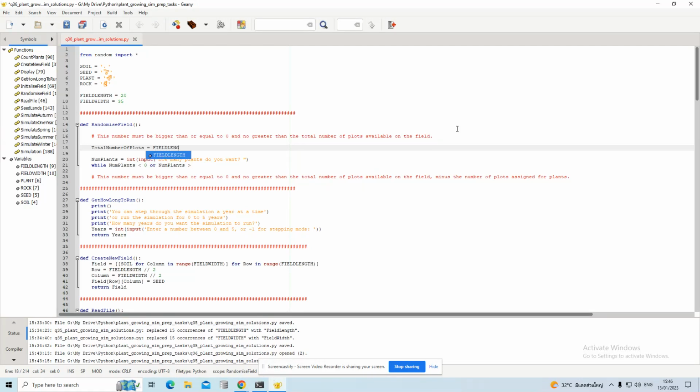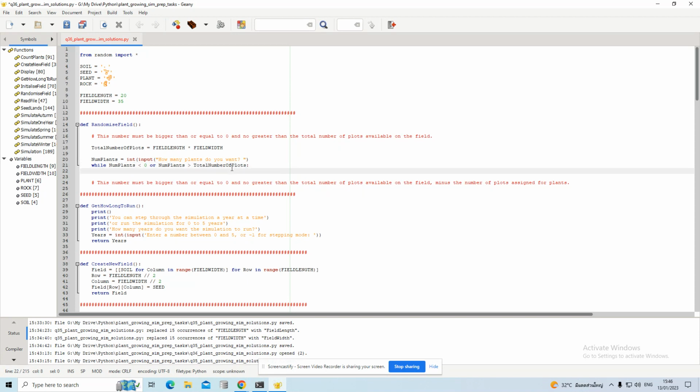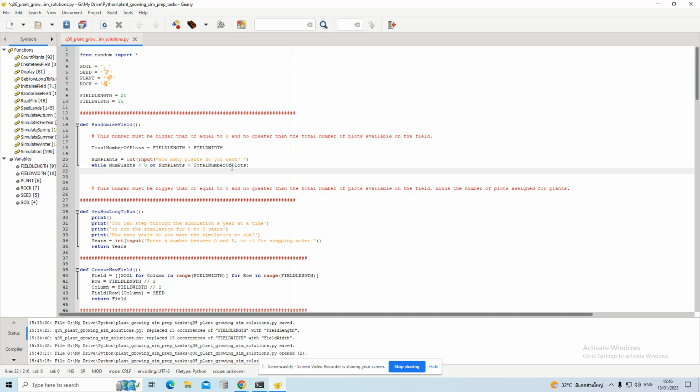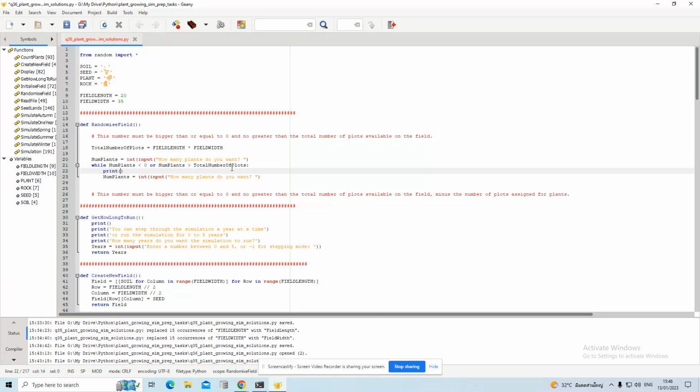So how can we find out the total number of squares? Well, we know the dimensions. It's a square, so we can just multiply them together. We can't have more plants than there are plots, because that then might cause the random generation later to cause a crash or something. So let's say invalid input, please re-enter.